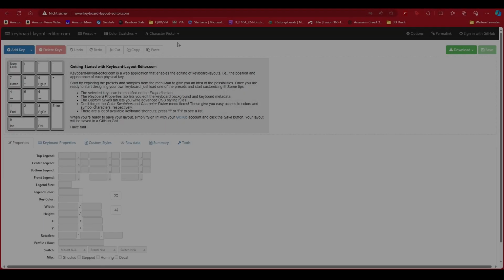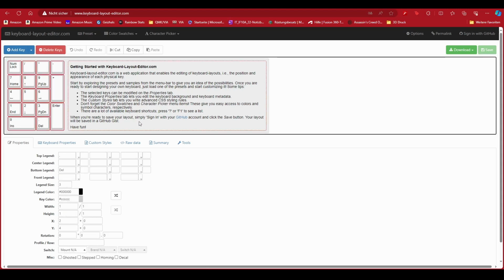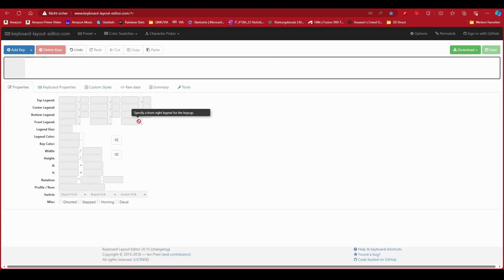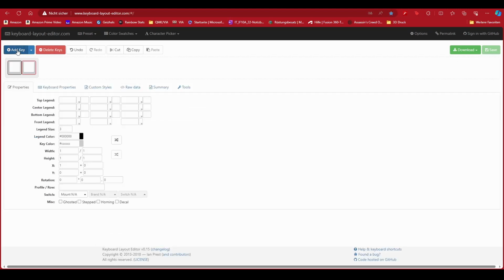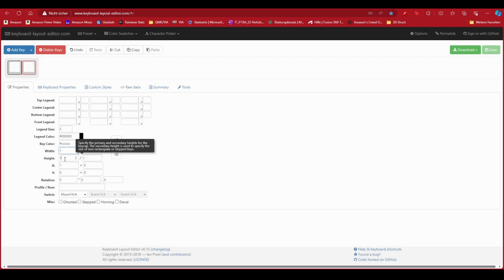Go to the website keyboardlayouteditor.com to design your layout in an easy way. On the start page, there's an example of a numpad. Mark everything and delete it. Add some keys by pressing Add key or use the keyboard shortcuts. You can change width, height and rotation of the keys. So now start and design the keyboard exactly like you want.